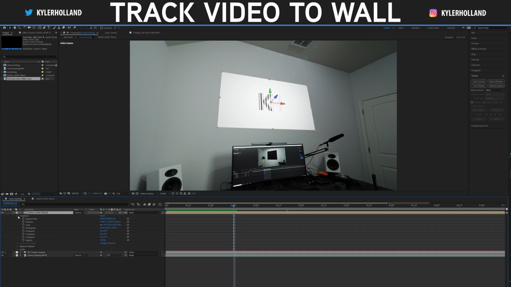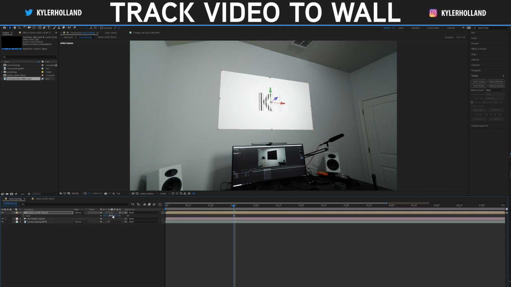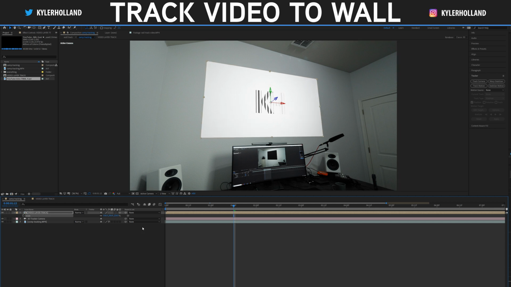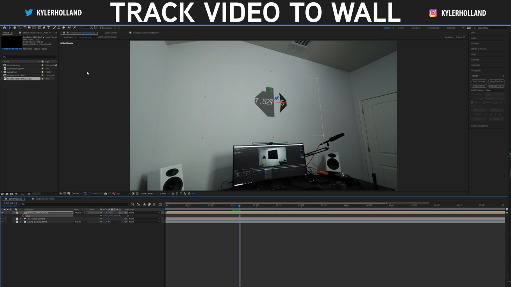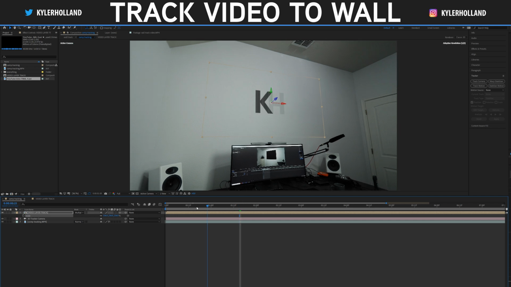So what we're gonna do is go back into the transform and adjust the orientation till we get it to look how we want it. I think that looks good just like that. And I'm gonna click S to increase the scale a little bit. And here's the fun thing. Since this logo was created on a white background, I can simply go into the mode right here and change it to multiply. And that will remove all of that white.